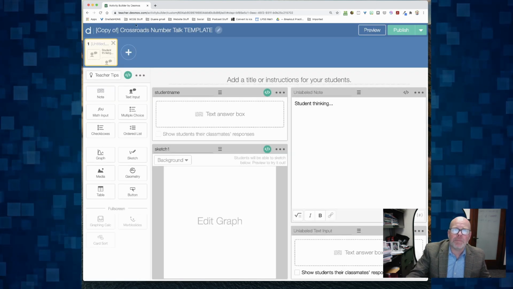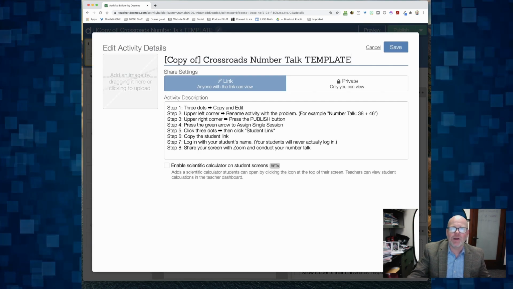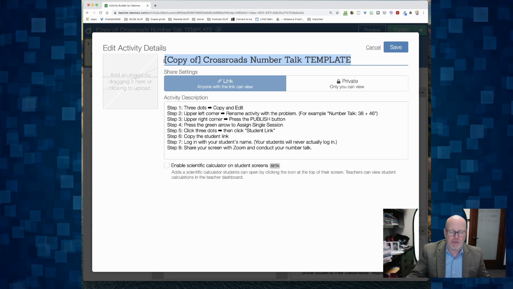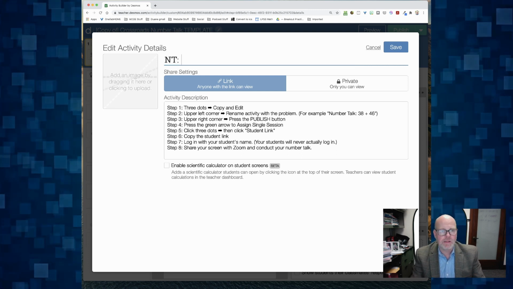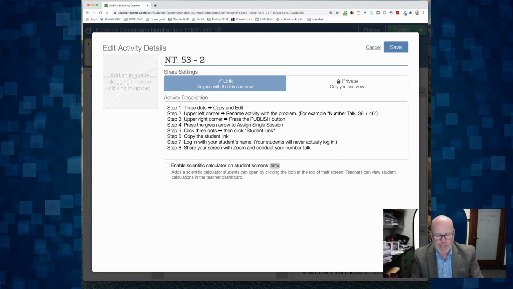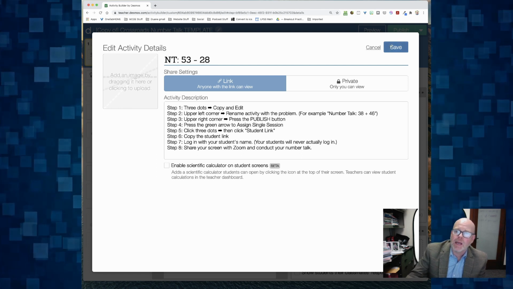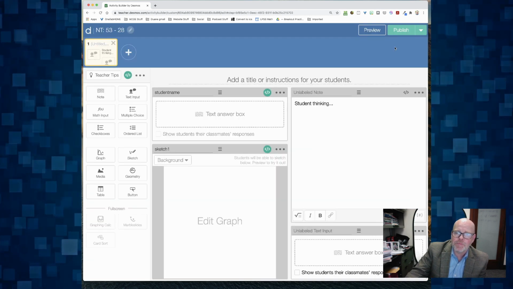And way up in the upper left-hand corner, you're going to click that link and rename it. Let's call it Number Talk. Let's call it 53 minus 28. So there's our number talk. And I'm going to click Save.